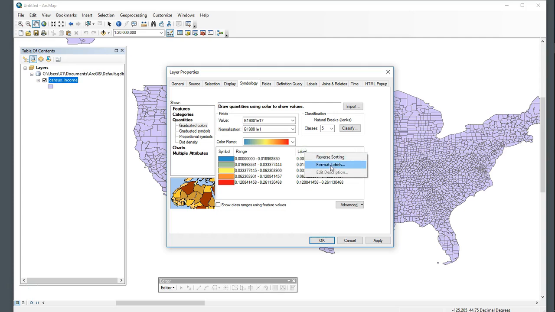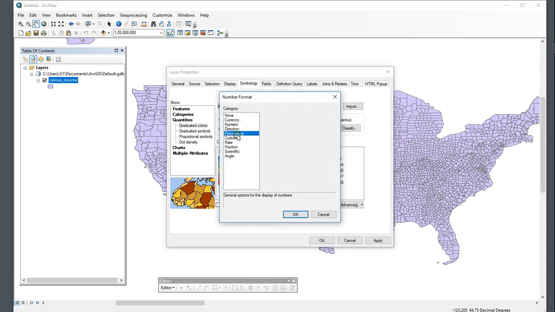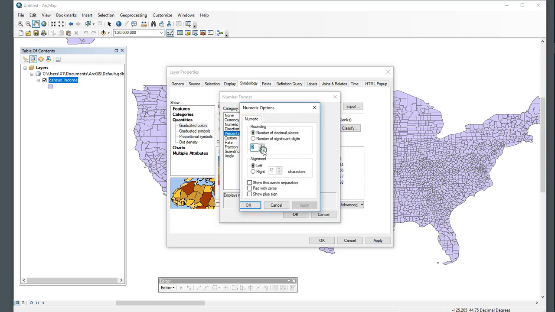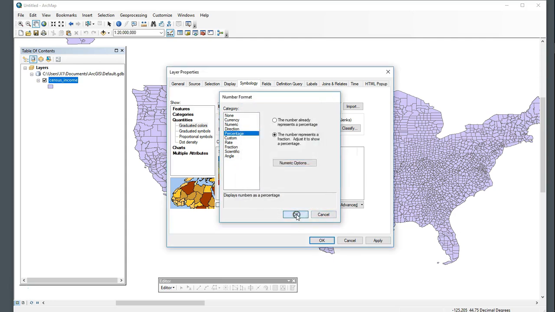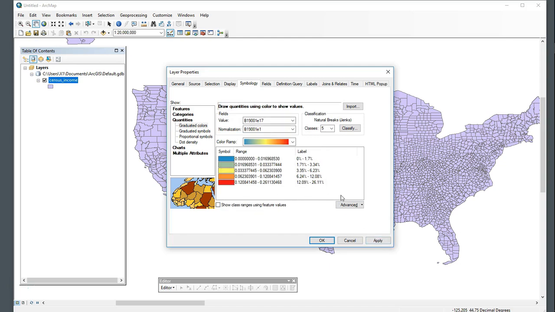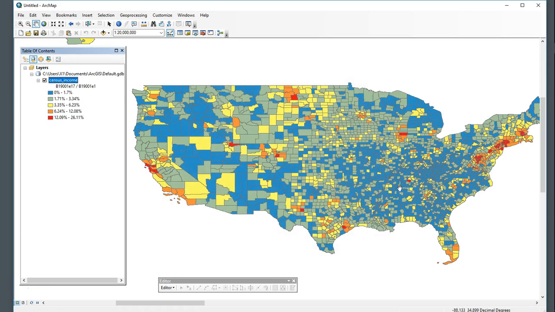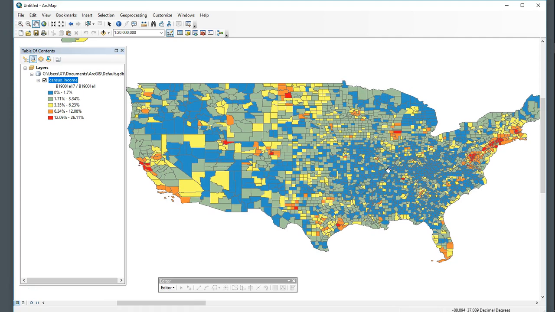So we need to go up to labels and go to format labels. And under percentage, we can now express this. Let's bring it down to 2. Say OK. And some of these tracks are all the way up to almost 30% of households are making 200,000 and above. And those are going to be, my guess is right around New York City. So let's give this a shot. So this is a 5-class natural breaks normalized column. Apply, OK. And yeah, we can see quite a pattern here now.